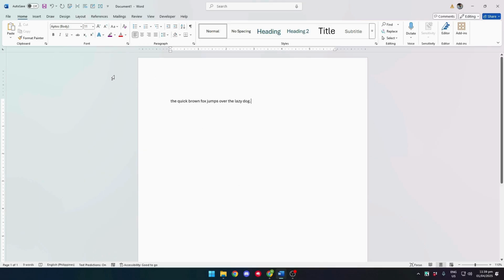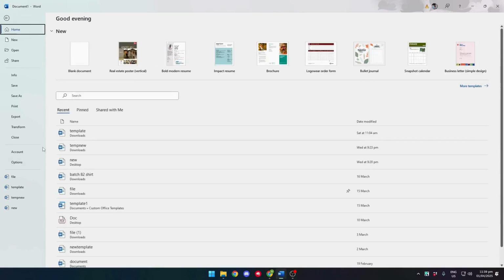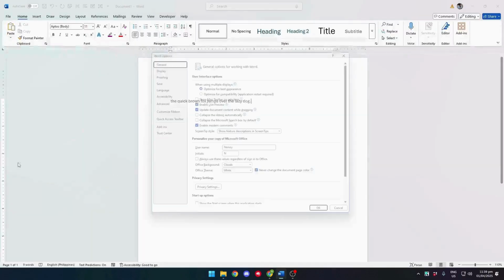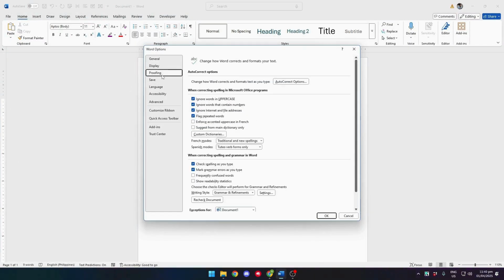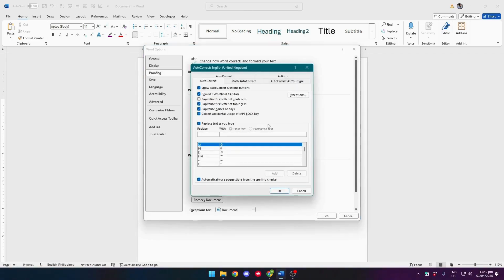And instead, what we can do to fix this is click on the File tab. And from here, click on Options and click on Proofing. Now click on AutoCorrect options, and you can see under AutoCorrect right here the checkbox to capitalize the first letter of sentences. Now let's simply check that.